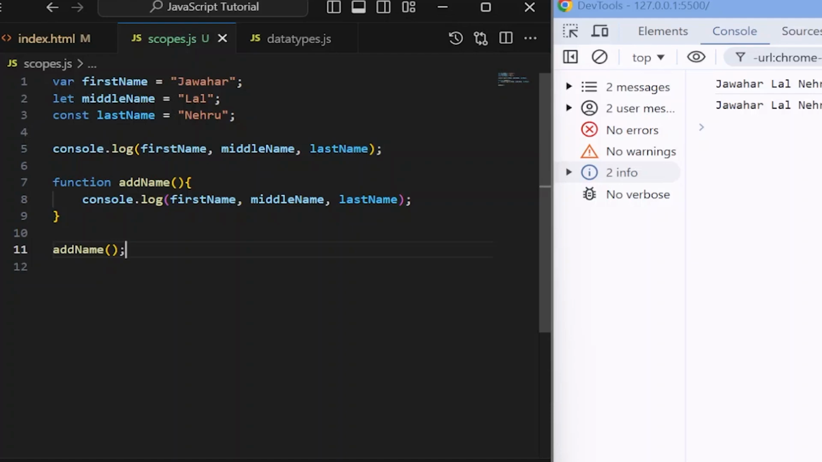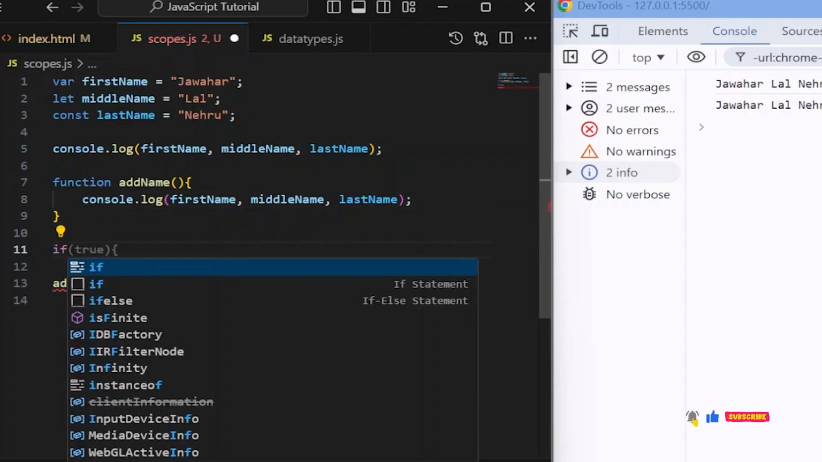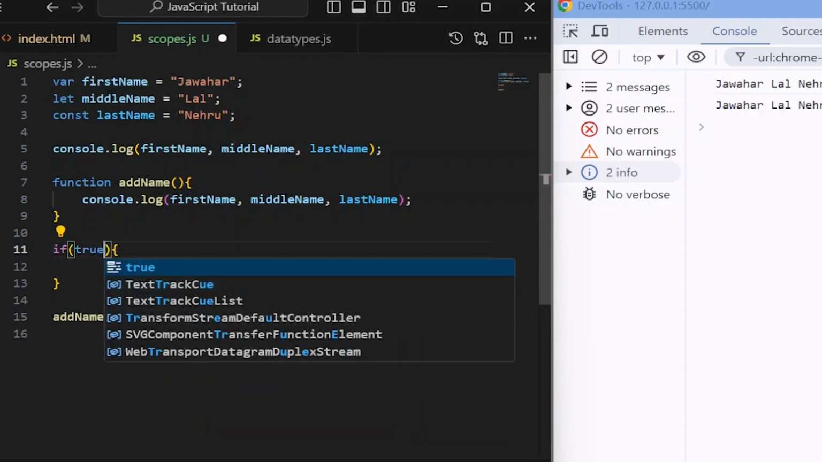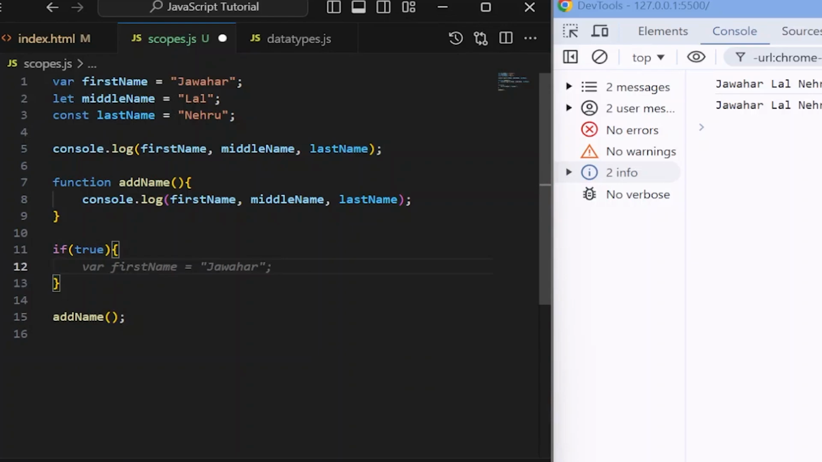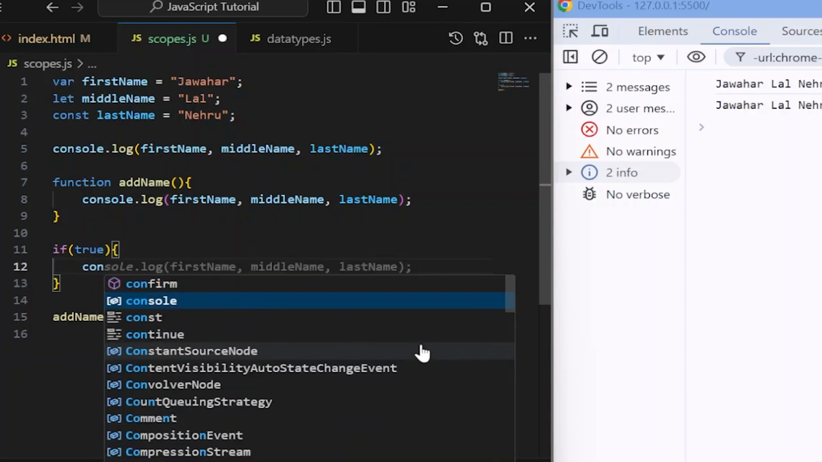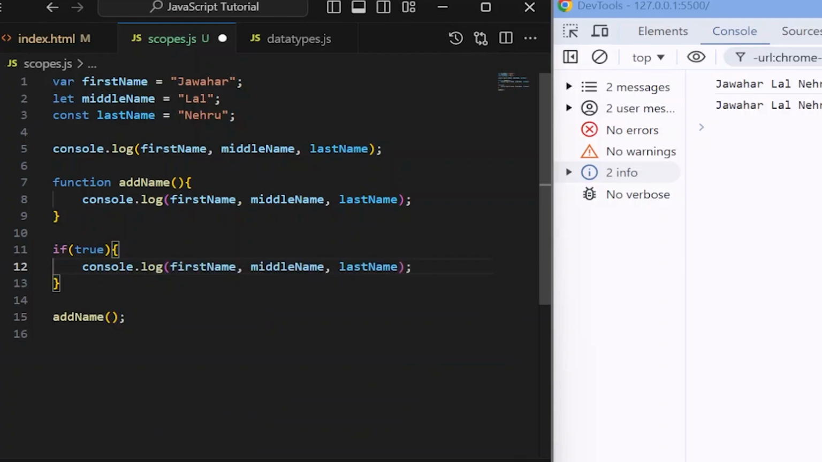That's really nice. And within the function, I give an if block, or we can even give it outside the function; I give it outside. I give an if condition, and I give true here so that it is directly accessible. And I do the same console.log of firstName, middleName and lastName.